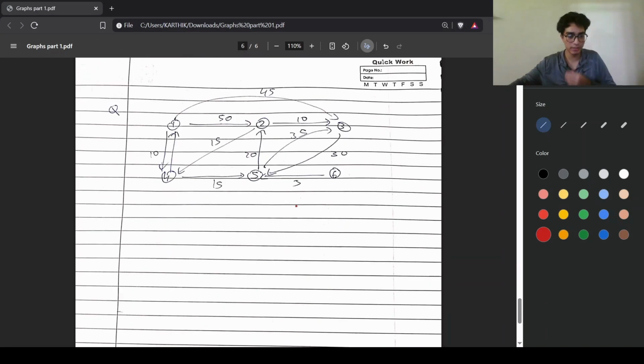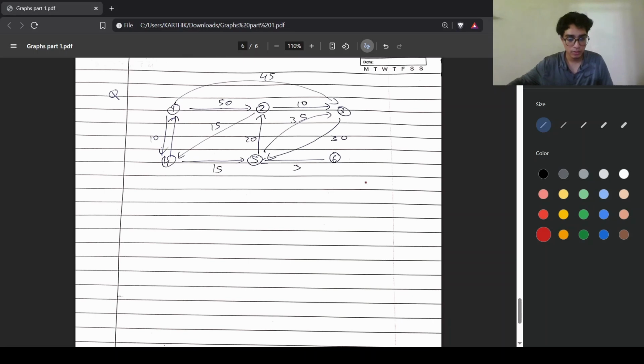I have another example here. This is a confusing graph, but it is a popular question from a college perspective too. So let's start with point 1. From here, I can reach point 2, which is 50. I can reach point 4, which is 10. And I can reach point 3, which is 45, and nothing else.